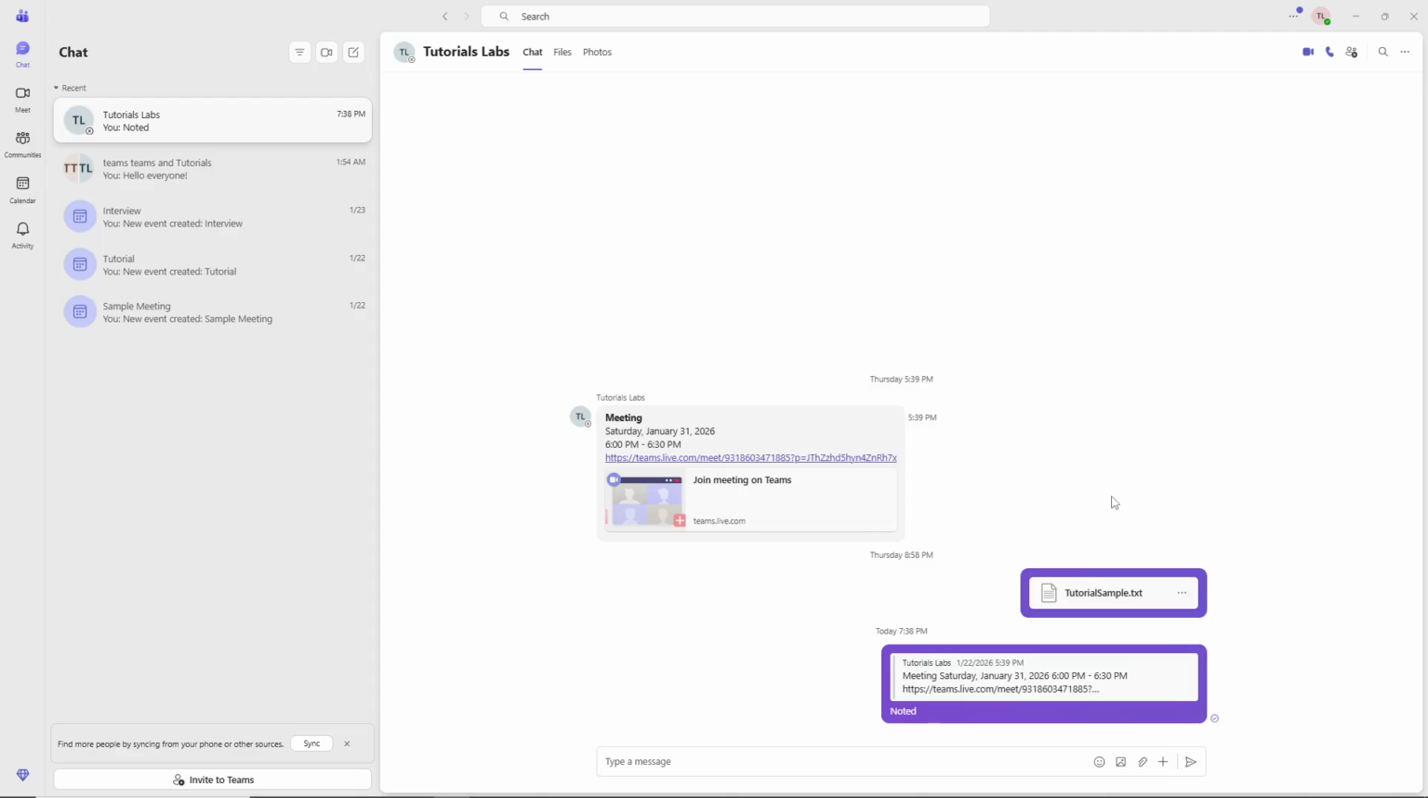And there you have it, you've successfully replied to a specific message in Microsoft Teams, keeping your workplace communication clear and organized.